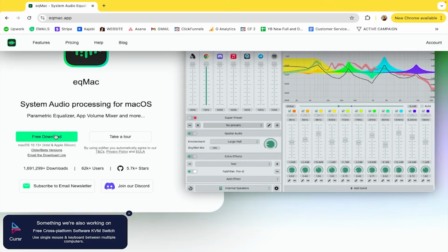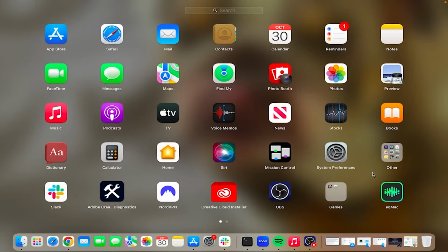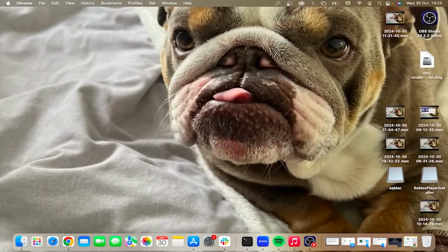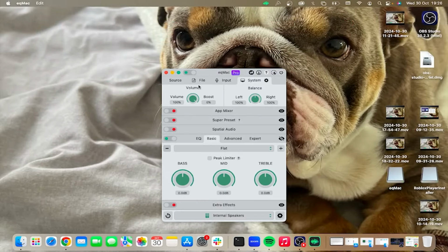It's completely free and safe to download, and once you've downloaded this, we're going to simply launch up the application like so, and this is what the app will look like. And you can see here underneath this volume tab we have this section called Boost. Now this boost option is going to let us increase our volume above the recommended amount.